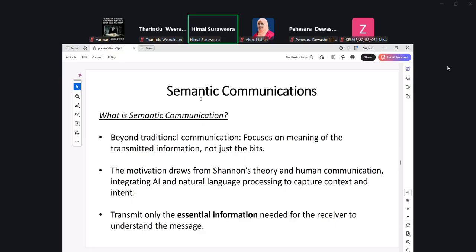So semantic means transmitting the meaning of data only, not the entire bits, but just transmitting the semantic meaning of the data, so that the amount of data that you need to transmit will be less. On the other hand, since you are transmitting the meaning, that should be sufficient for you to get the job done at the intended application at the receiver.